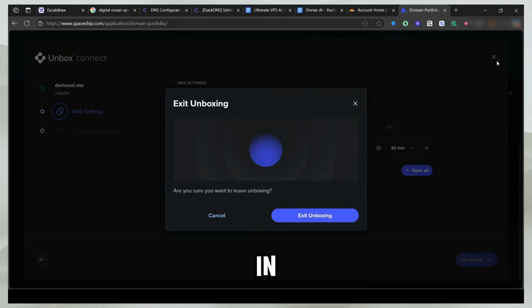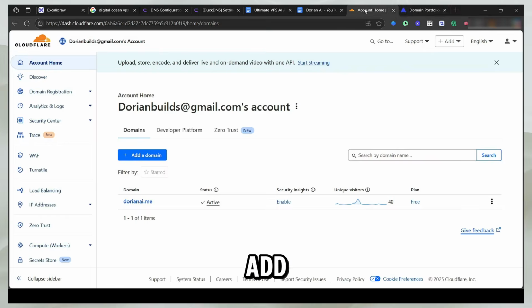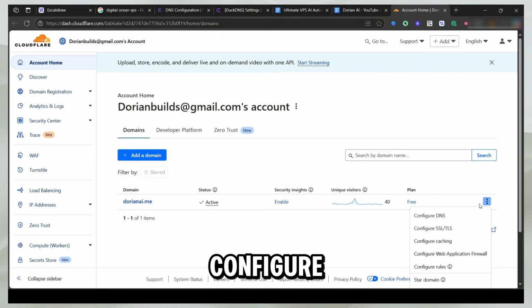But I'm using a proxy in the middle. So I'm going to add it on that. So I'm using Cloudflare, and the steps are the same regardless of what you're using. The point is that you have to configure your DNS.